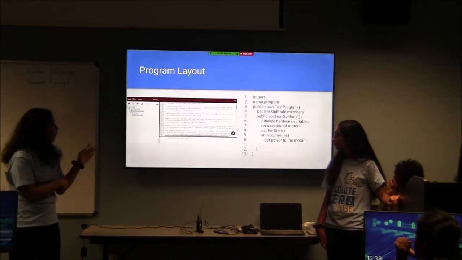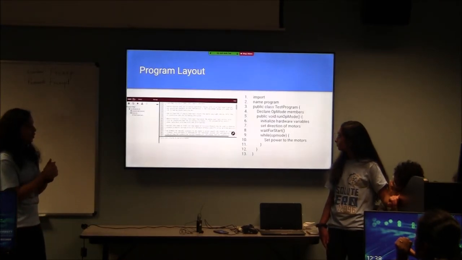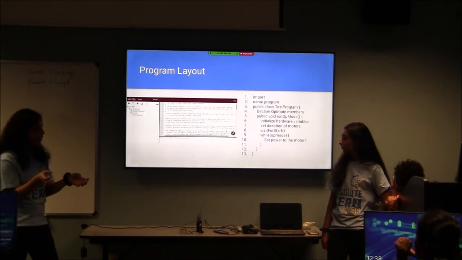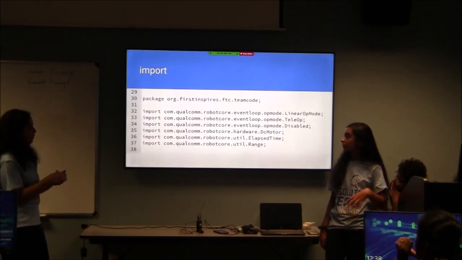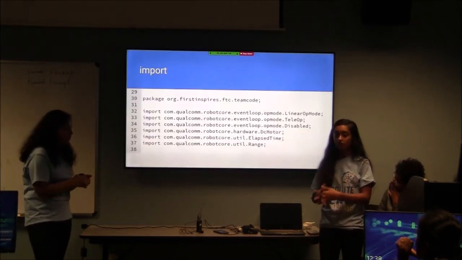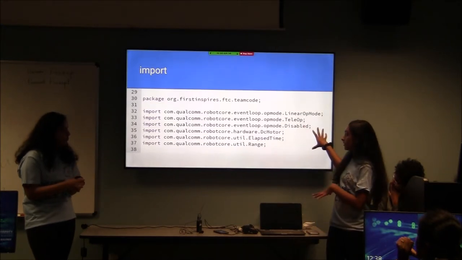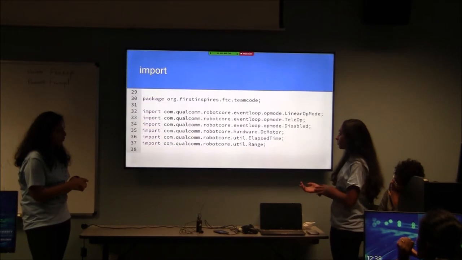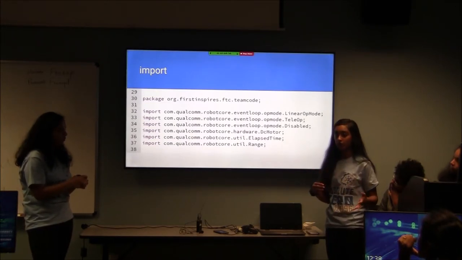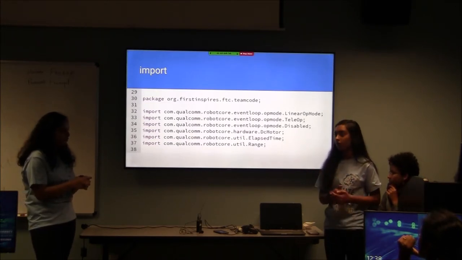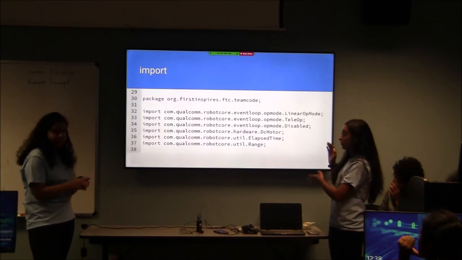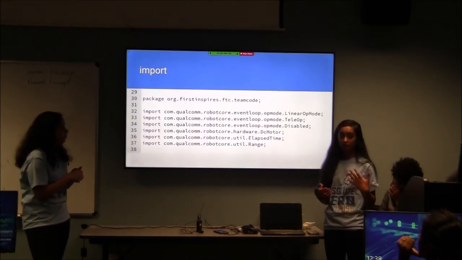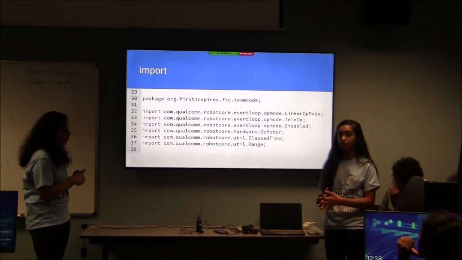Okay, now we'll go over a sample program that is for just a robot with two DC motors. The first thing you need to do is make sure that you have everything imported. These are some of the libraries that you're gonna be using, like DC motor is for the motors on your robot, and elapsed time is to keep track of the time. Really useful in autonomous. Make sure that you have everything imported that you need, otherwise you'll get errors because the code won't know where to look for those things.